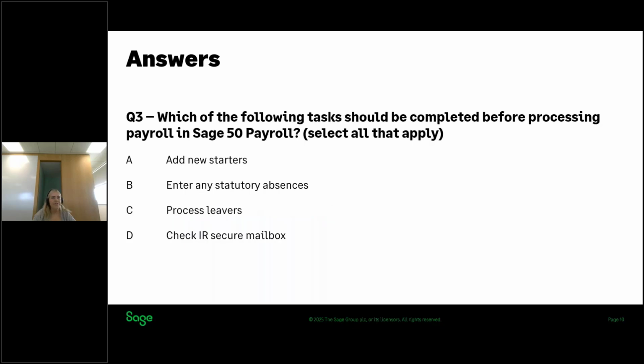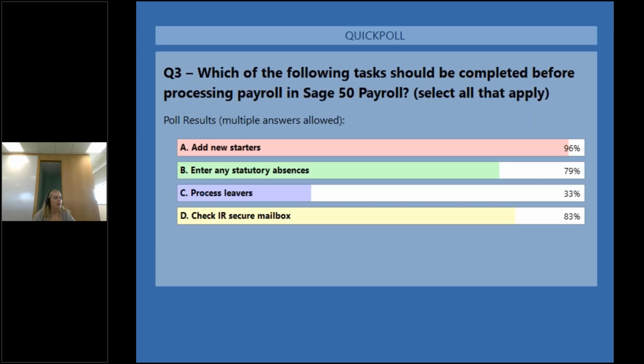We'll move on to question number 3. Which of the following tasks should be completed before processing payroll in Sage 50 Payroll? Let's have a look and see what people thought. Oh, so it looks like we've got a bit of a mixed bag in this one. So it is multiple answers for this one. So the majority of people have said add new starters, enter statutory absences, and IR secure mailbox. We do have 33% for process leavers as well. But let's take a little look and see what the correct answers are for this one.